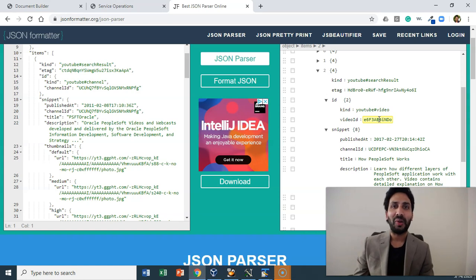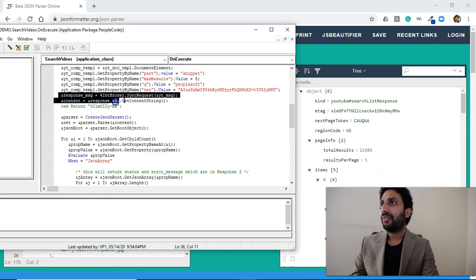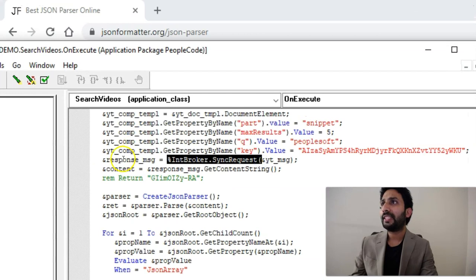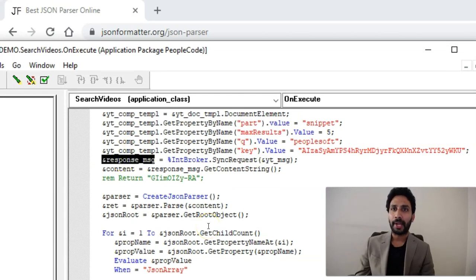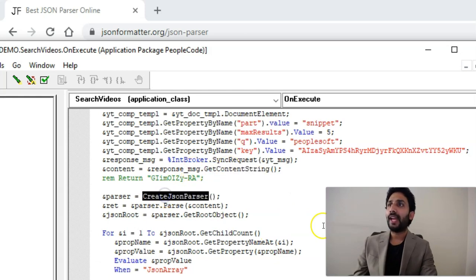Alright, that's our goal. Now let me head back to our tile app class and we will parse this JSON response and grab those video IDs. In the interest of time, I have already written the code for us. Let me explain it. This is where we stopped last time. We initiated integration with the YouTube API and we received the response in JSON format. Next, I have converted the JSON response into a string. Get content string will convert the JSON response into a string, and then I have instantiated the create JSON parser.